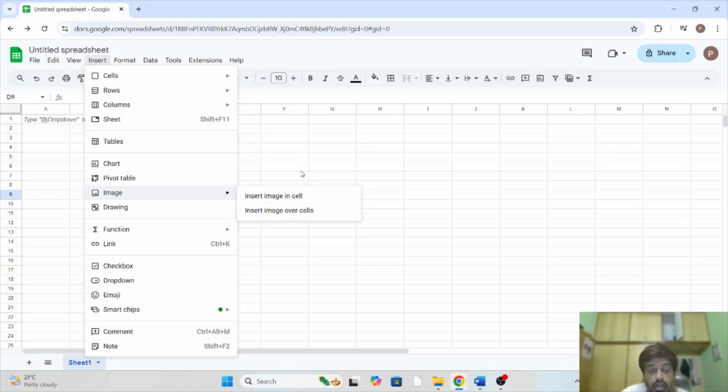Okay, so suppose you want to insert the image in cell, that means that particular image will be inserted only in this particular cell. And if you insert the image over the cell, you can insert that image in whichever size you want over the cells. You can insert that image from this cell to this, any number of cells. Okay, let's take an example.